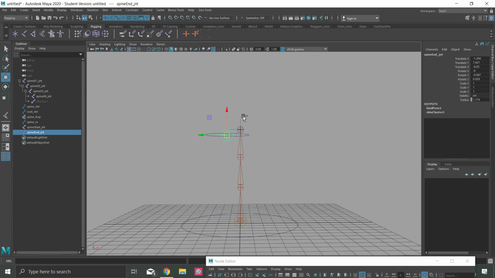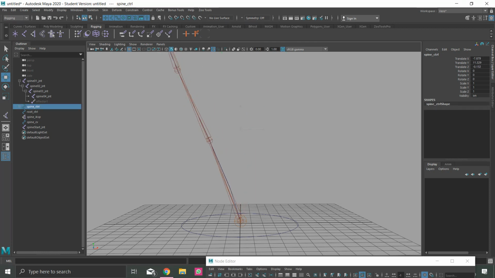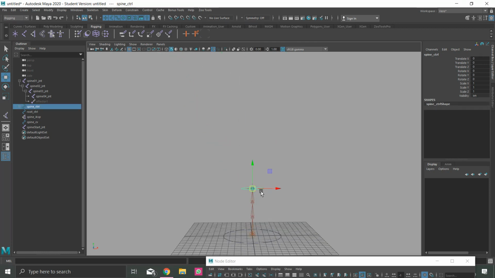So now you have, oops, to the spine CV, sorry, skin, bind skin. Now you have this, okay? Now you can put the end inside the controller, and there you go. Okay, so you have the stretchy spine there.